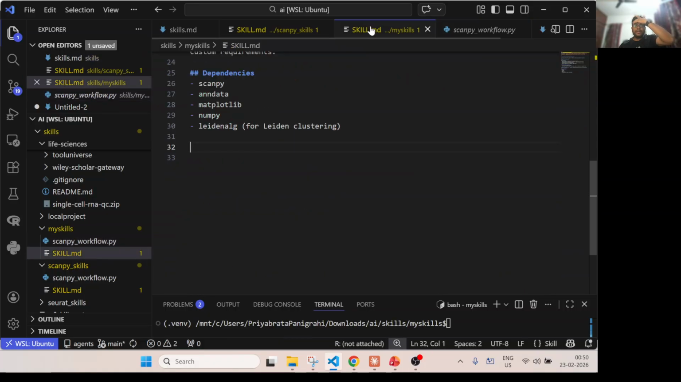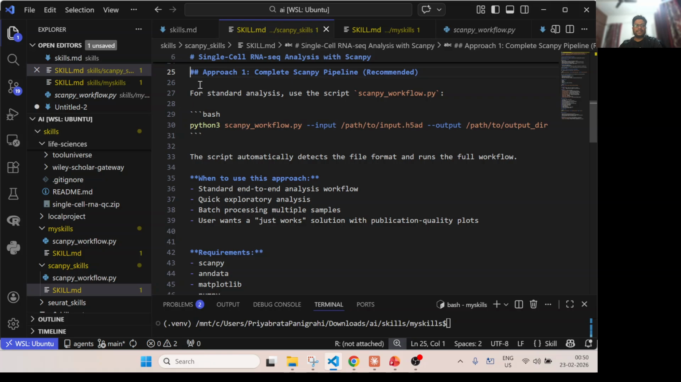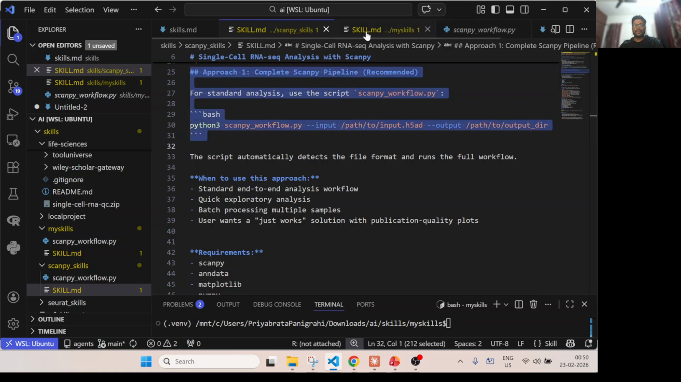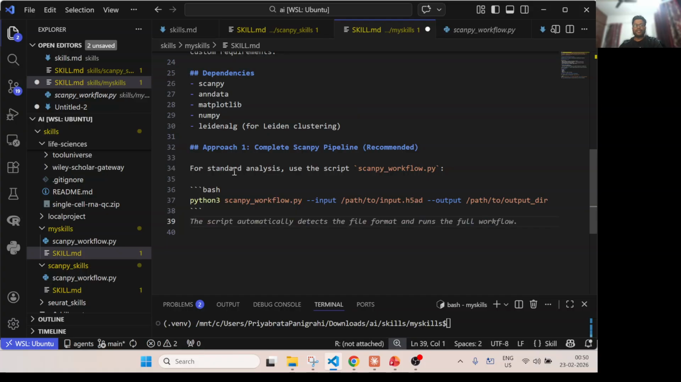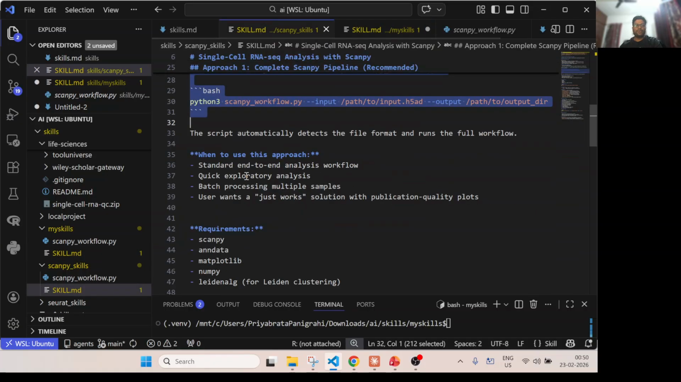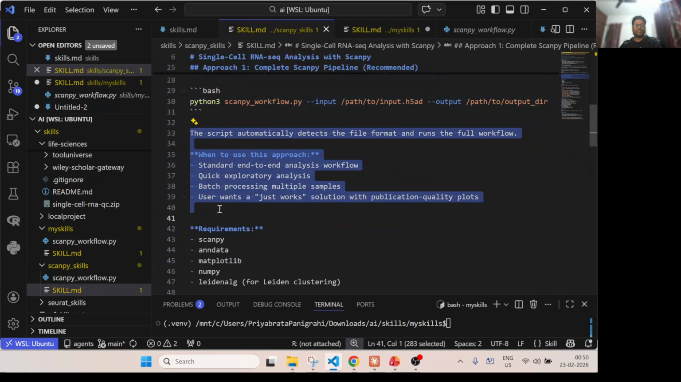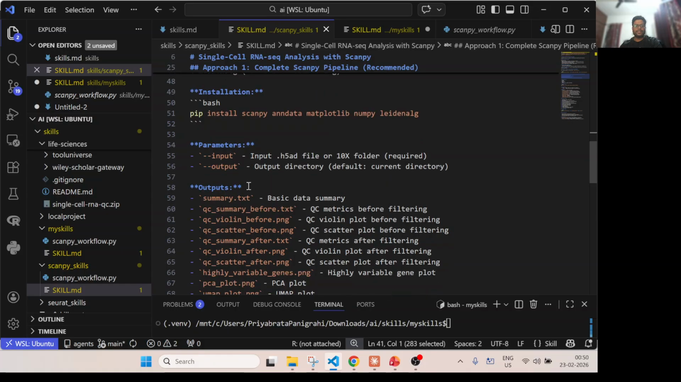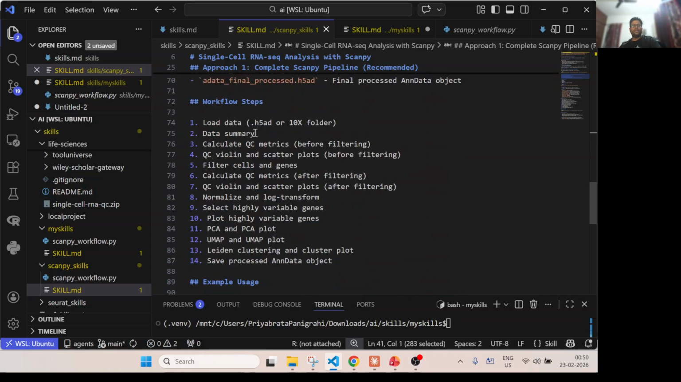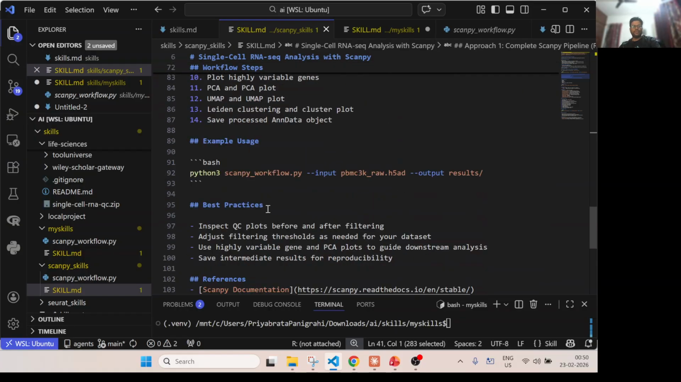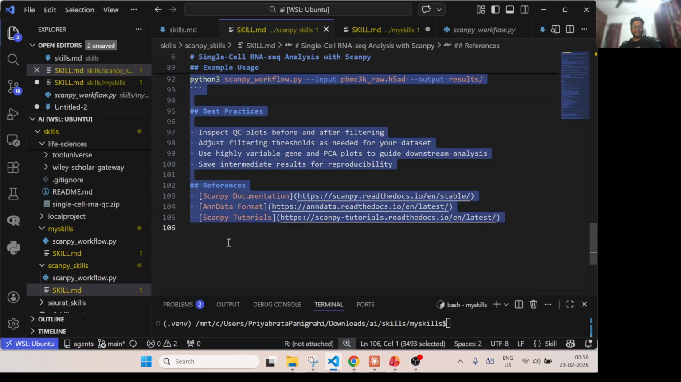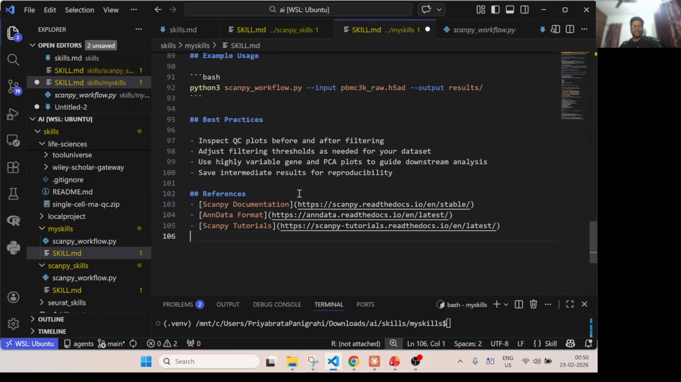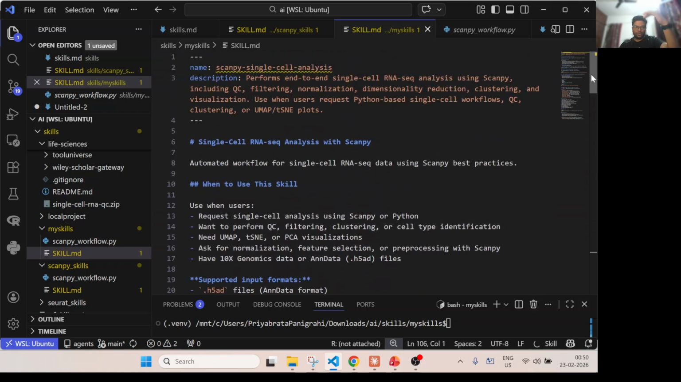And here we can give the approach, like this is how you are going to run it. So you can put this in the document. Say that for standard analysis, use this script, with Python 3, give the input and use the output like that. Furthermore, you can give extra information like when to use this approach. I have already given it here. Then installation, parameters, what outputs it will generate, what the workflow steps are, some example uses, best practices, and further references. I just copied it and put it here, but you get an idea of how you should give more instructions.